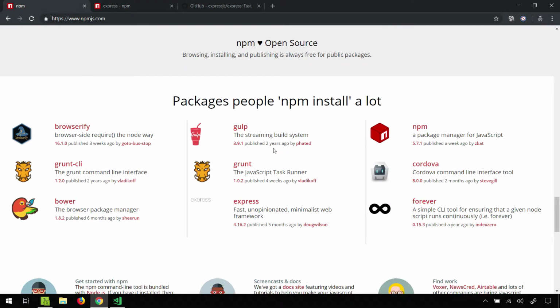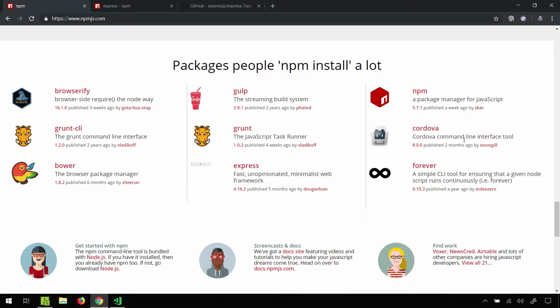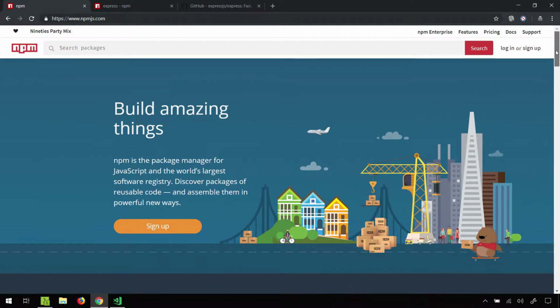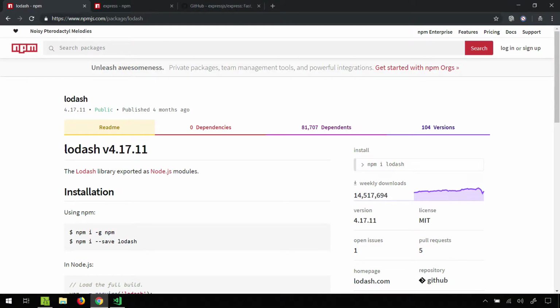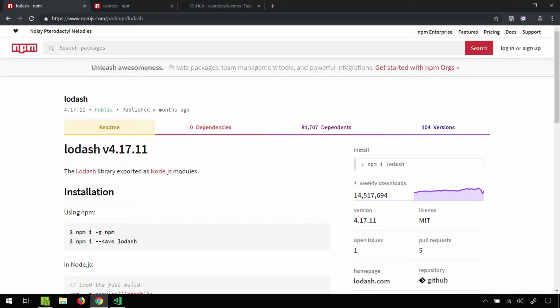So maybe if I go back over here, these are the most popular packages, and I'm looking for something that is really generic, and I'm not seeing it over here, but I do know one that we can use, and that one is called Lodash. Lodash has some neat functions that you can use on strings, on arrays, on objects, and so on. So we're going to use this one, and then we're going to go to their documentation and figure out some small example that we can replicate in our project.